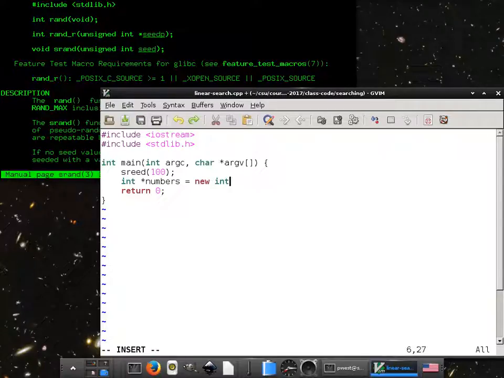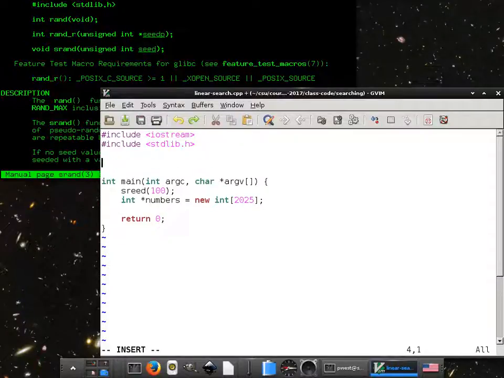Equals new, and how many should we have? 25. 2025. Let's go ahead and make this a define up here. Size as 2025. That way we can just type in the word size whenever we want that number, and if we decide to increase the size, we can do that later.